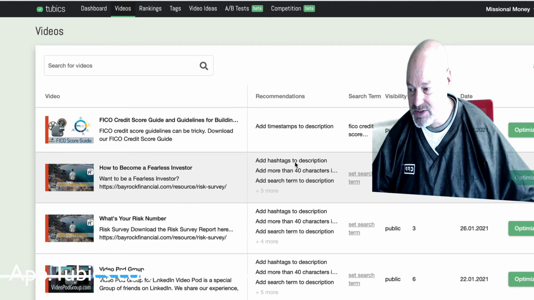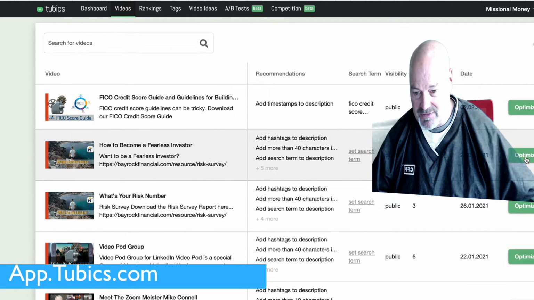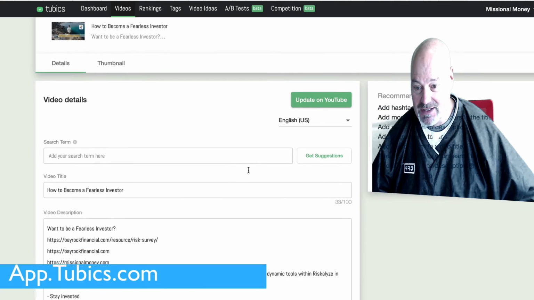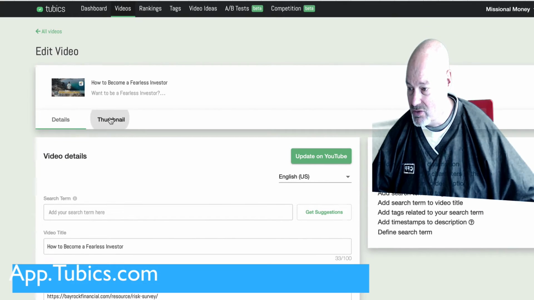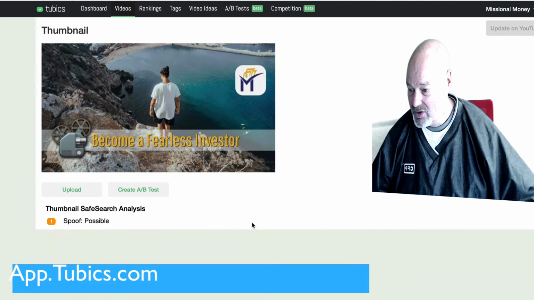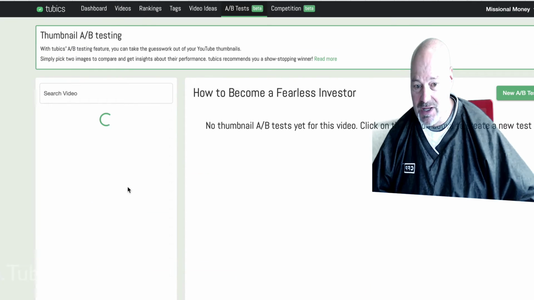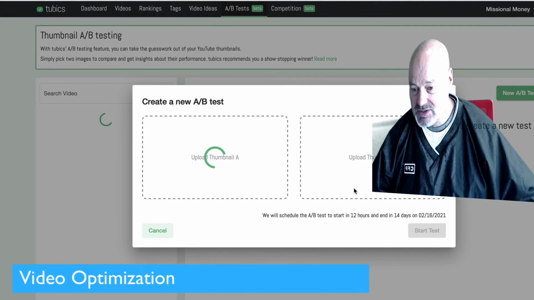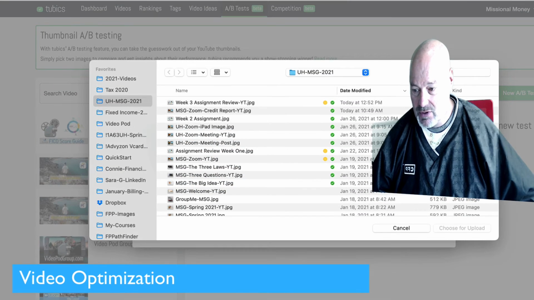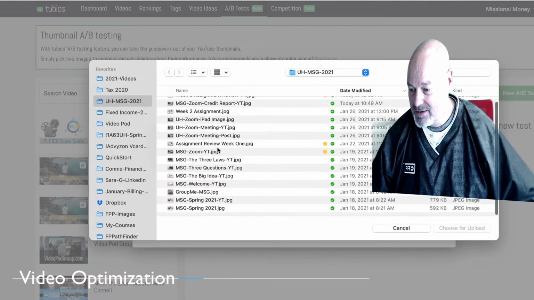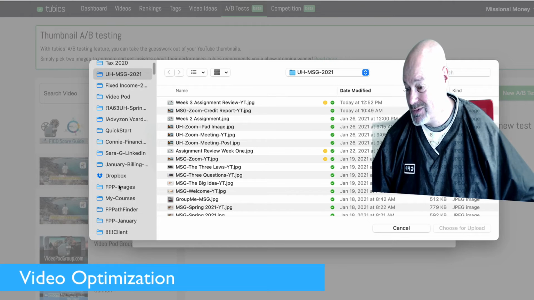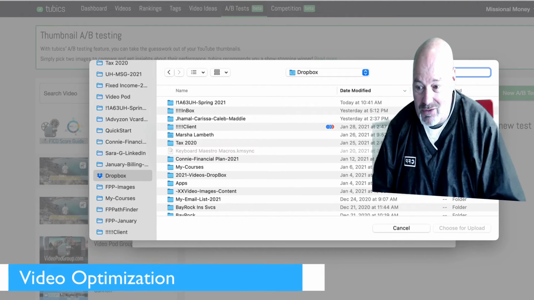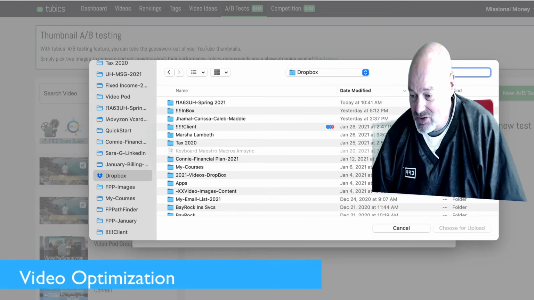It's part of the process. So how to become a fearless investor. I haven't even done this one, but if I did want to, I could create an A/B test for the thumbnail. I'd say new A/B test, upload, and I'd have to find a fearless investor. So let me go, and this is where it's going to get tricky. You would have to know where my stuff is, and I'd have to make sure you had stuff like the thumbnail.